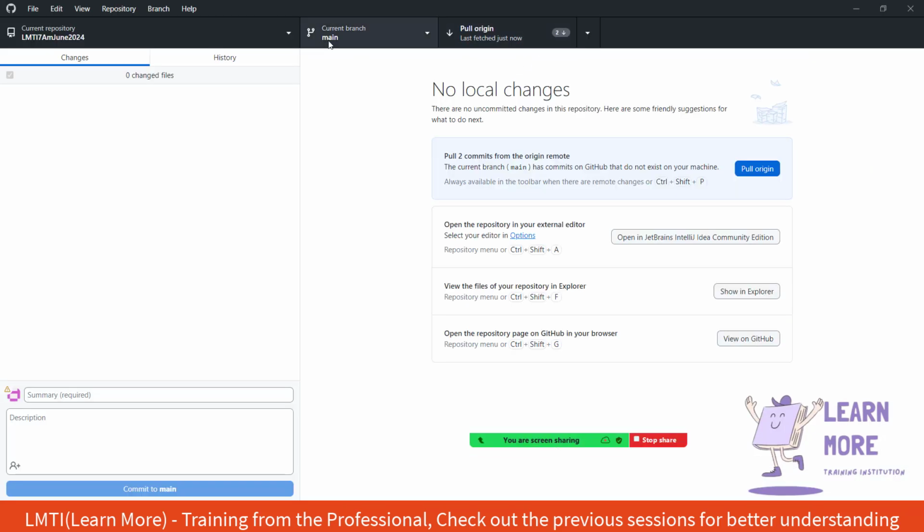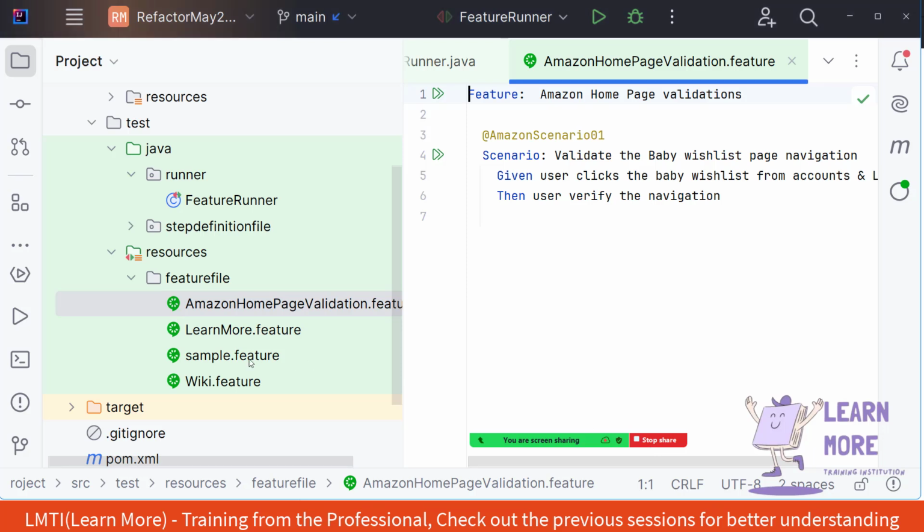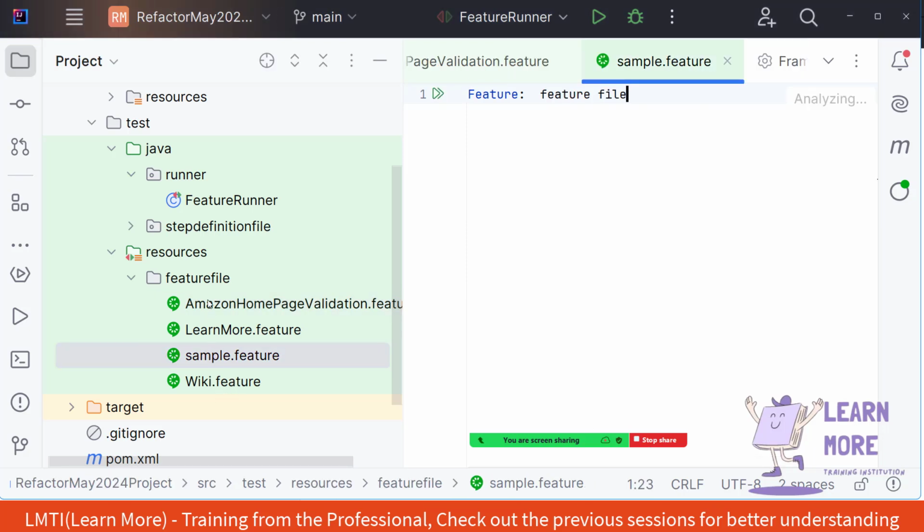After doing the fetch origin, it says pull origin, which means some new code is available. I am pulling the new code to my local. Now the new changes will be added to my local as well. After a successful pull, the new file called sample.feature is added to our files. In our team, whoever has completed the automation scripting first, their code will be merged into the main branch, which means in the main branch, new code will keep on being added.